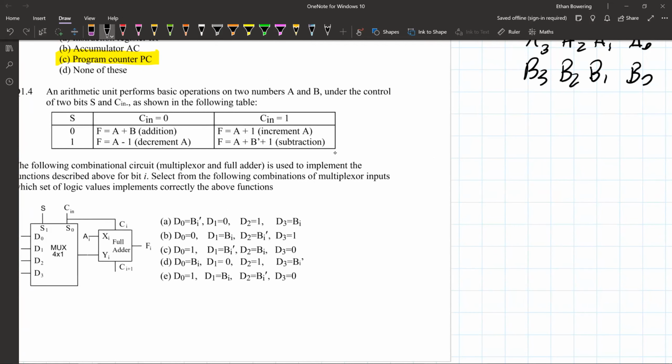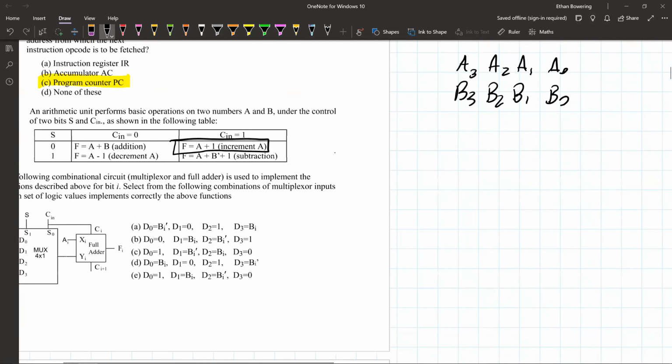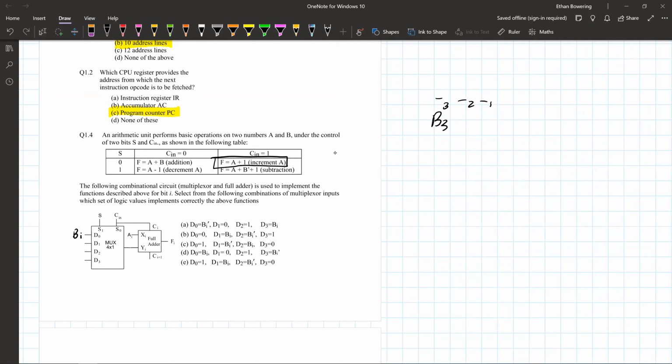We have S is 0 and Cn is 1. We have F is equal to A plus 1. So when we do that, actually I can get that back. When you have any number and you want to add 1 to it, you just add a 1 in the least significant bit, and then it's just 0, 0, 0, right? So since we have, actually, sorry, I got that wrong. Remember, S is 0 and Cn is a 1 here.